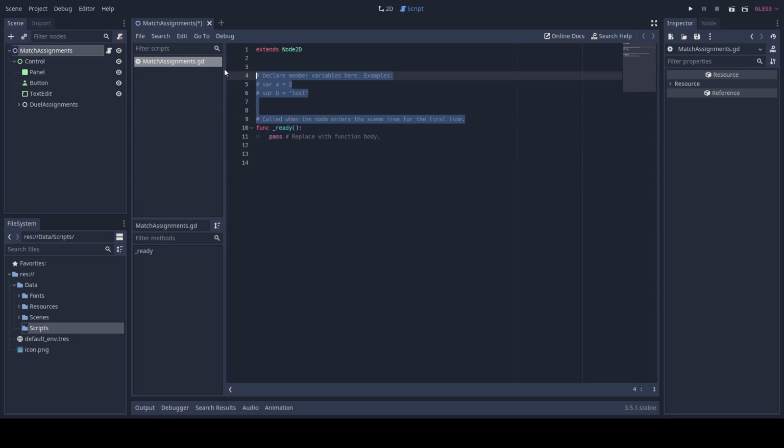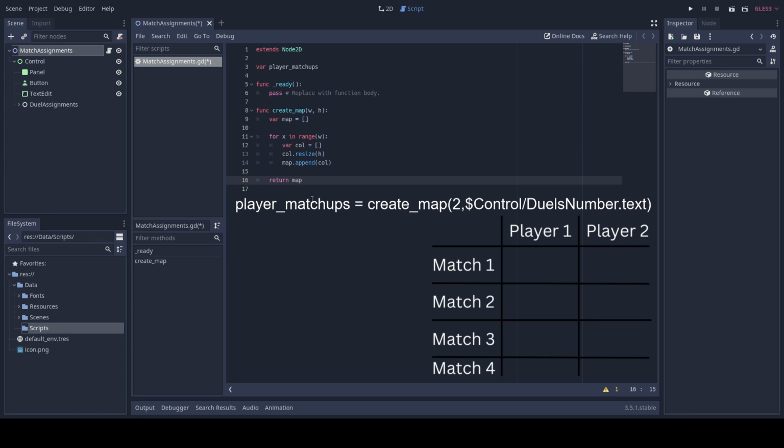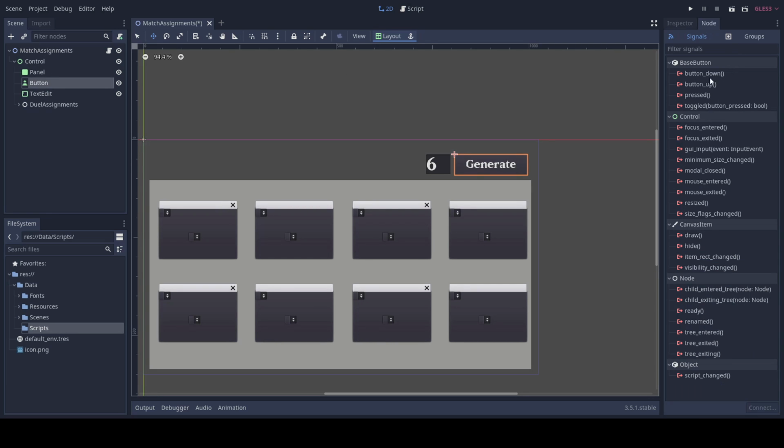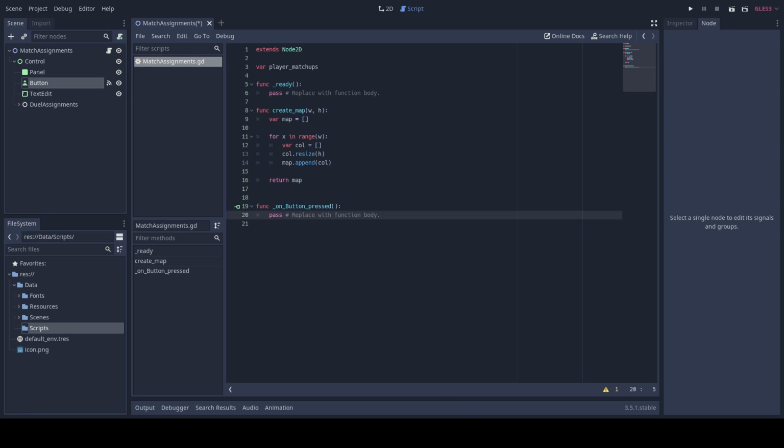Let's create a script for my match assignment. In it, I'm creating a map which is actually an array of 2 times the matches number, with 2 being the players for each match. Now I need to connect a signal from my generate button, so that when I press it, I can make visible the corresponding number of window dialogues where I can enter the individual players. Let's run this.